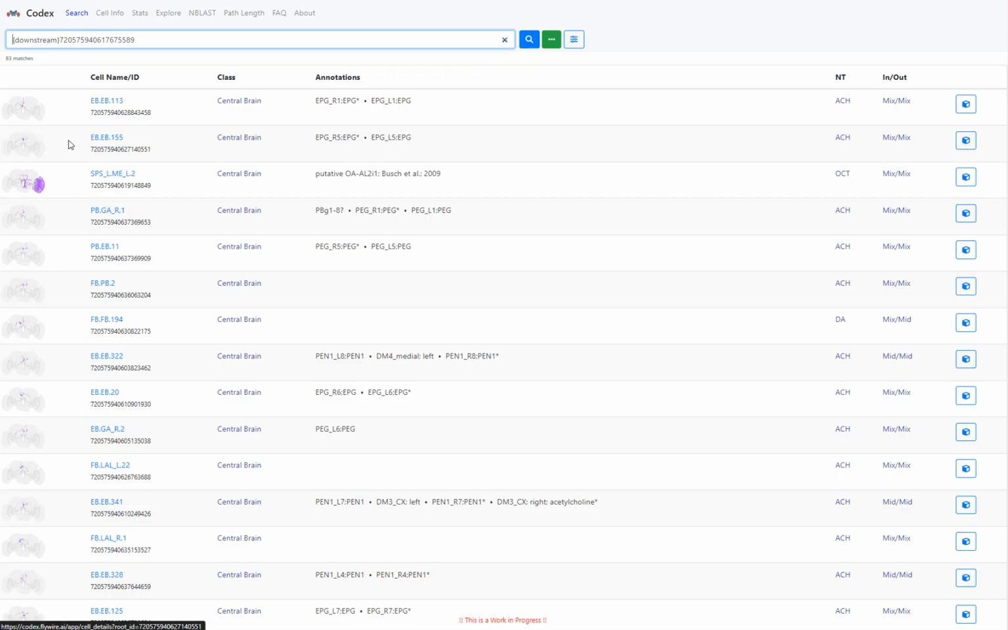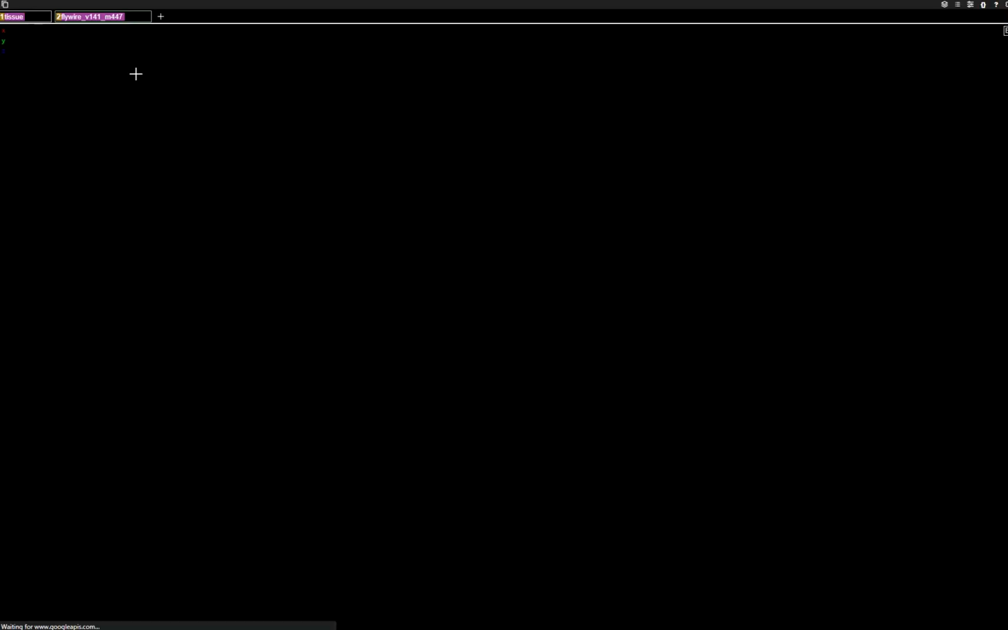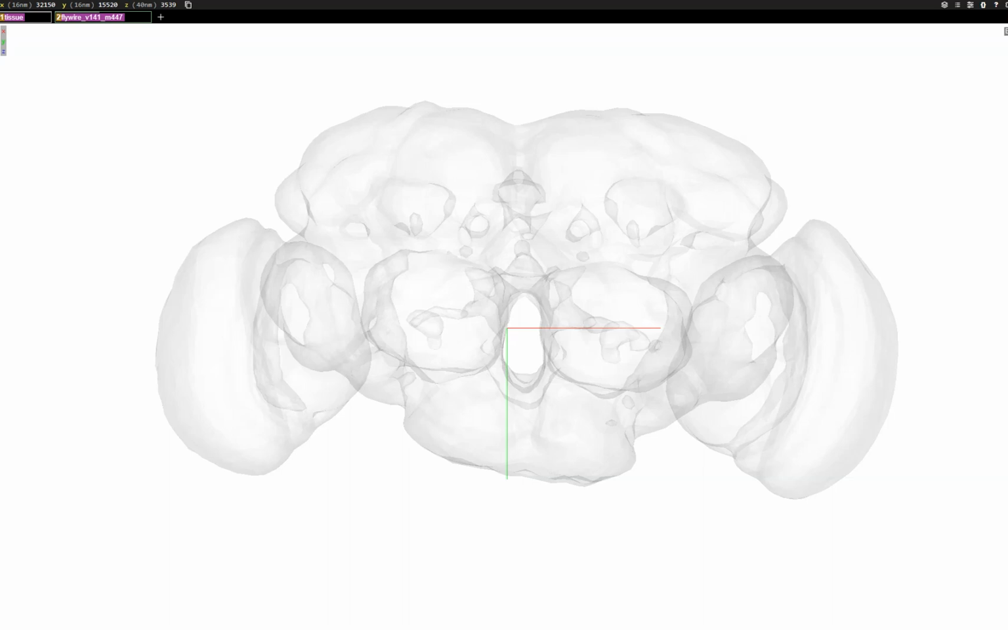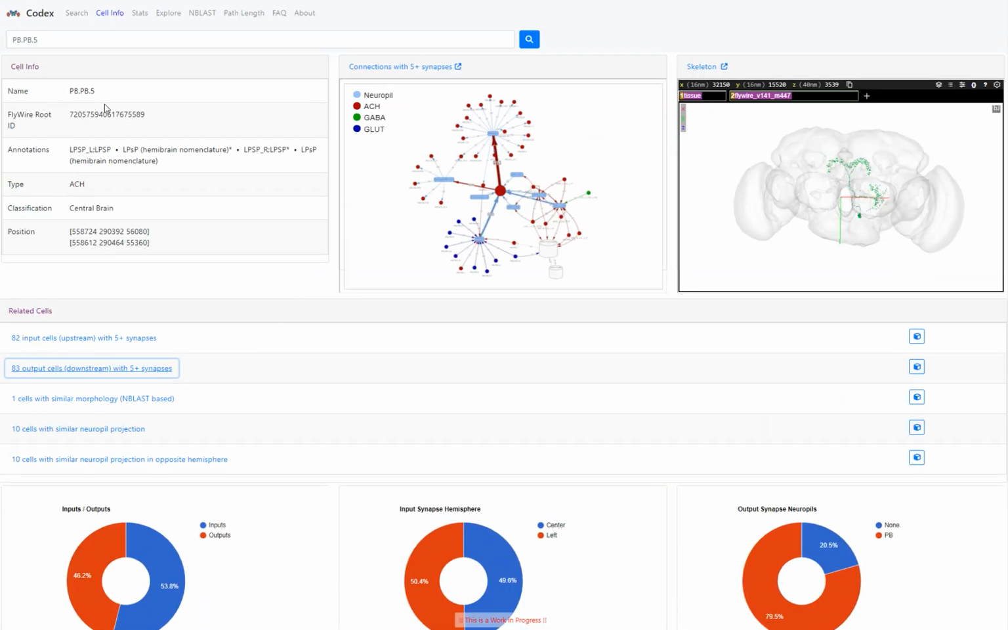Now, I'll do this for upstream and downstream, so we can check these out after they load in the background. It's loading static data, so it's faster than regular Flywire. You can also see similar cells, cells with similar neuropil projection, and also similar neuropil projection in opposite hemispheres.